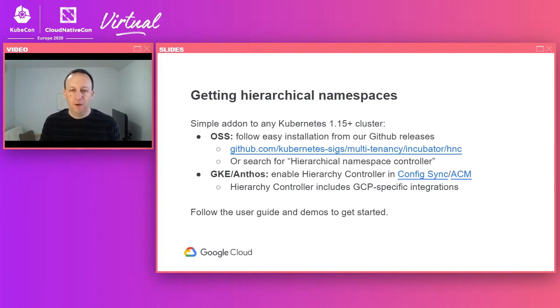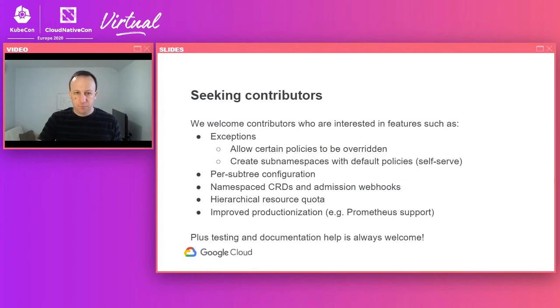And it's a one-line install to get it onto your, or a two-line install to get it onto your cluster, another couple of lines to download that plugin. If you are on GKE or Anthos, you can enable Hierarchy Controller, as I showed, using Configsync or Anthos Config Management, which gives you a couple of these extra integrations, like the integration with logging. And I would expect in the future that other providers would provide similar integrations into their cloud. And then there are user guides and demos that can help you get started.